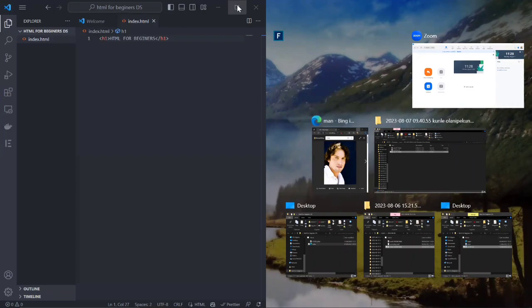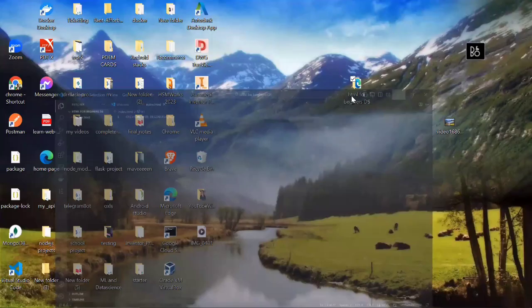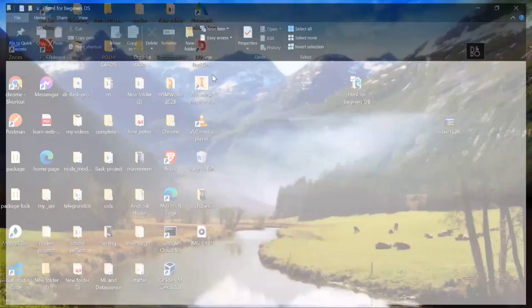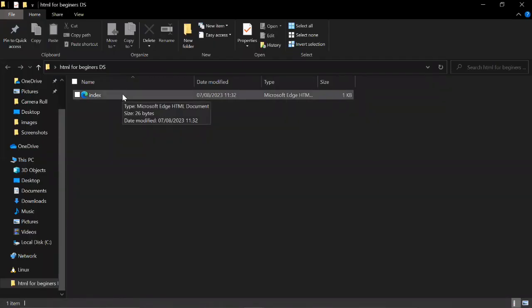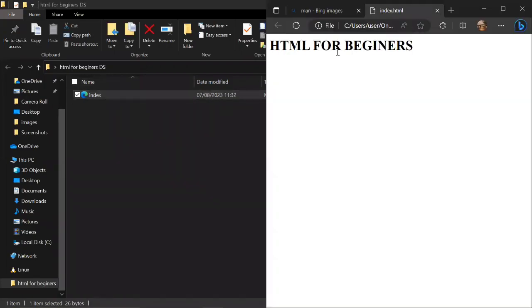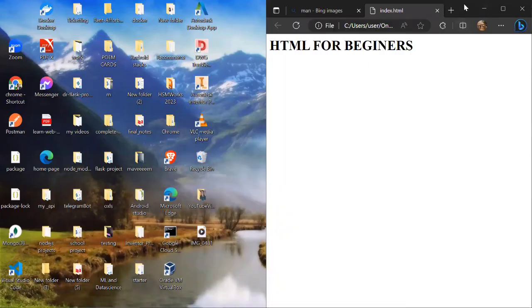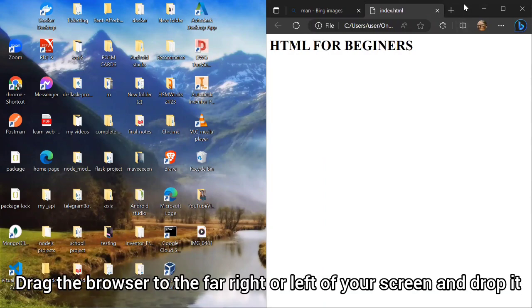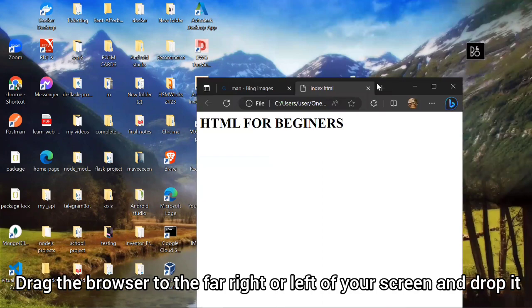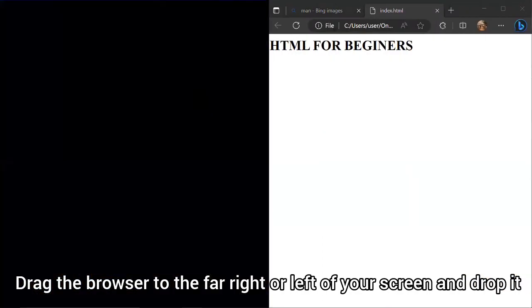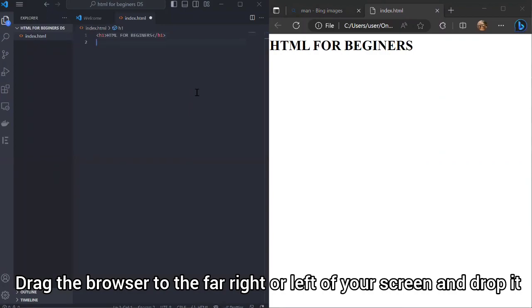So what you want to do is minimize this, go to the file you opened, and double click on it to open it. You can see you have the index file here. Open this, and you can see we have HTML for beginners. Simple as that. If you want to split your screen so that whatever we are doing, you can see immediately, drag this and drop it to the far right of your screen or far left, whichever you are comfortable with. Then drop it there and select the VS Code. So that's that for the H1 tag.